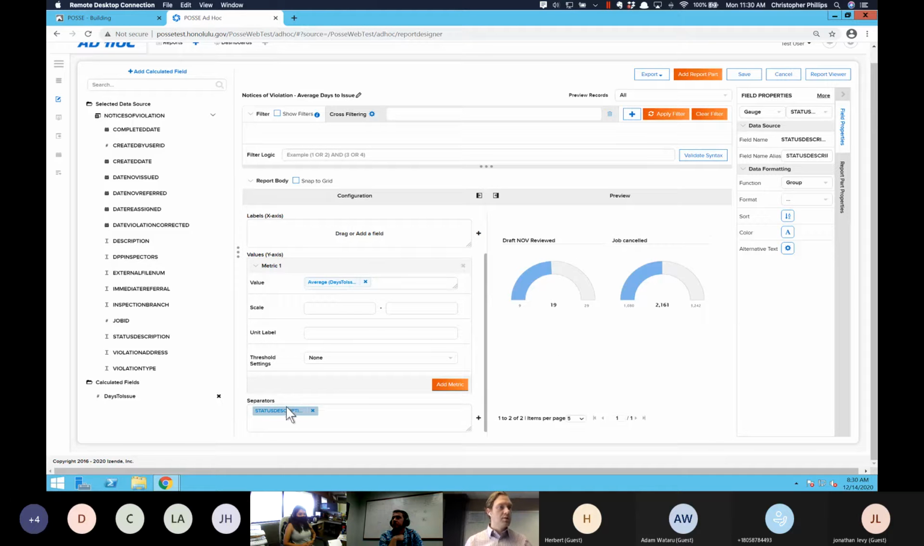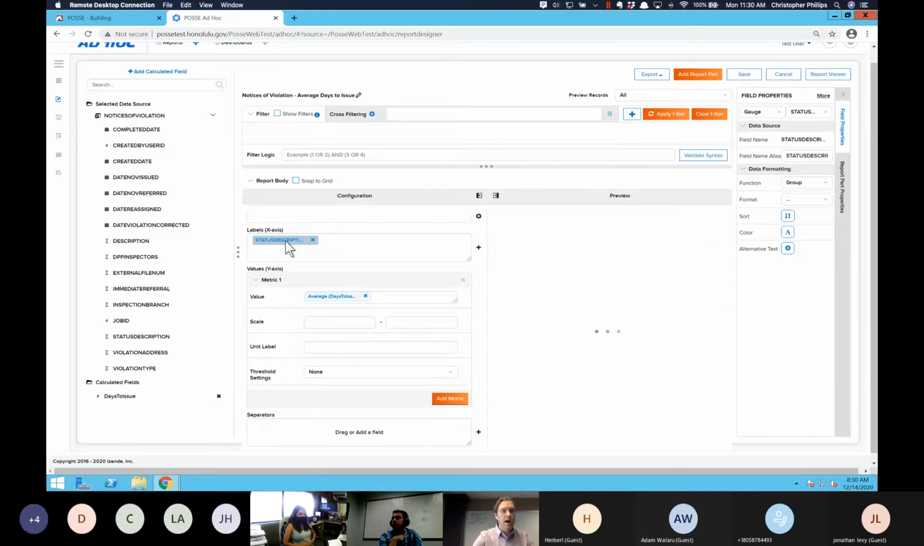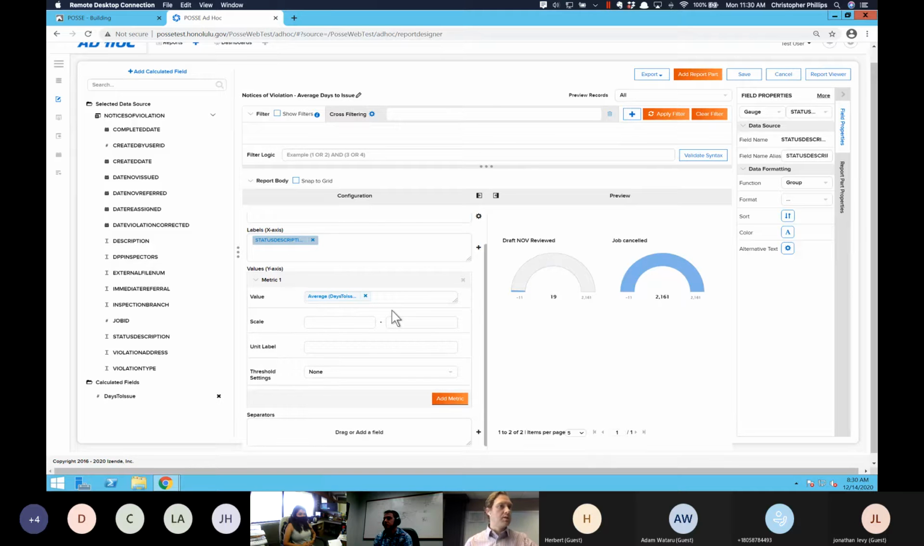Just to continue showing that, I'm going to pull status description up to our x-axis. And so you have 2 ways to separate out your data in this case. That's not always the same, but for the gauge, the x-axis and the separators are roughly going to accomplish the same item for you. So we can do a few things from here.